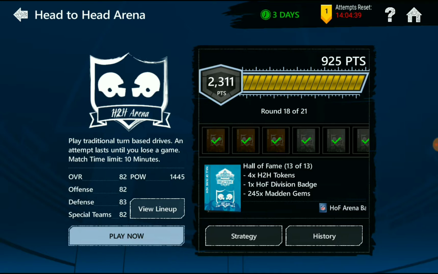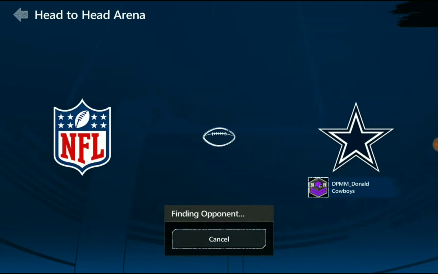And the last video I made was the long pass plays and short pass plays in the vertical playbook. Today I'm going to continue with the play action pass plays and then some of the run plays in the vertical playbook that are really good to use. So we'll go ahead and find us a match in the arena.